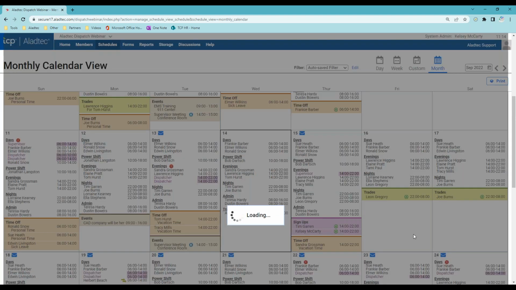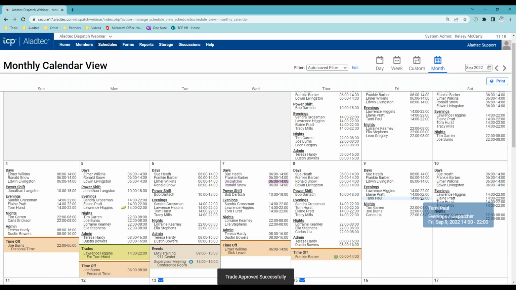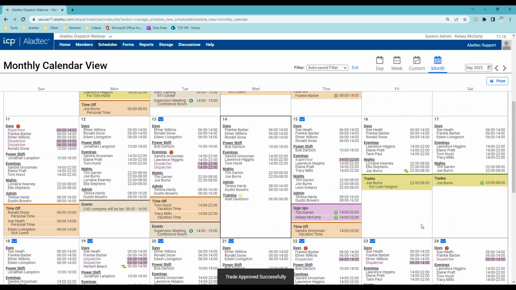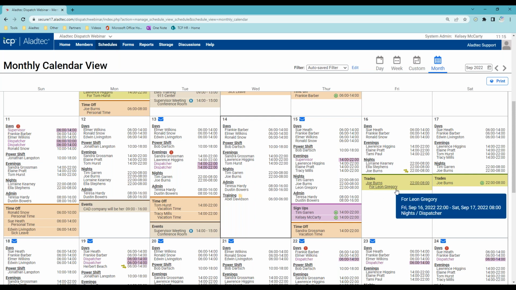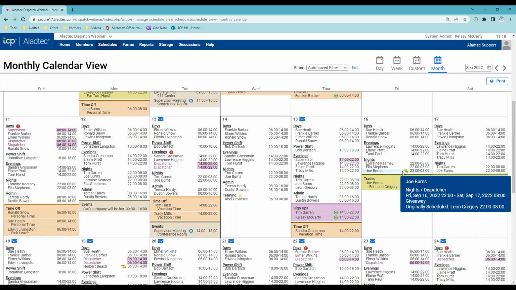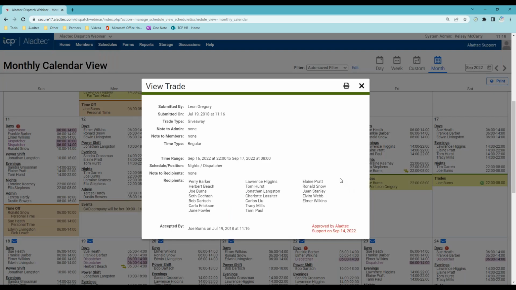We can certainly click on these from here, review the details of this, and if we're okay with it, go ahead and approve that. And what's going to happen is the schedule is going to update. And now we're going to see here that Joe Burns is working for Leon Gregory, and Joe is now on the schedule. We can always backtrack details so we can see exactly when it was requested, who it went to, who approved it with a date and timestamp.